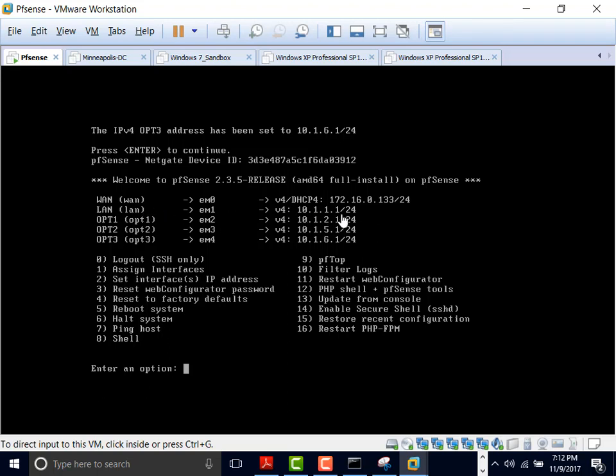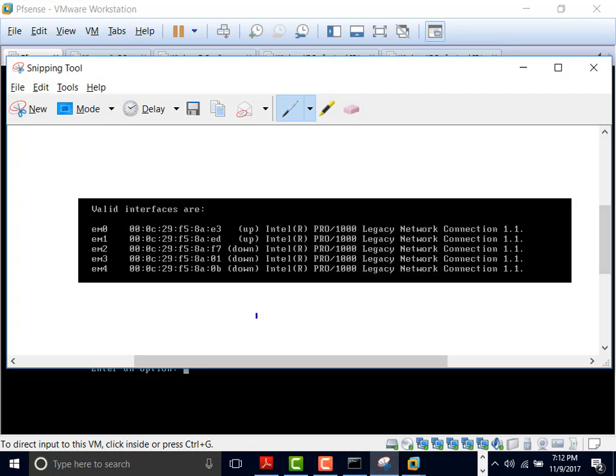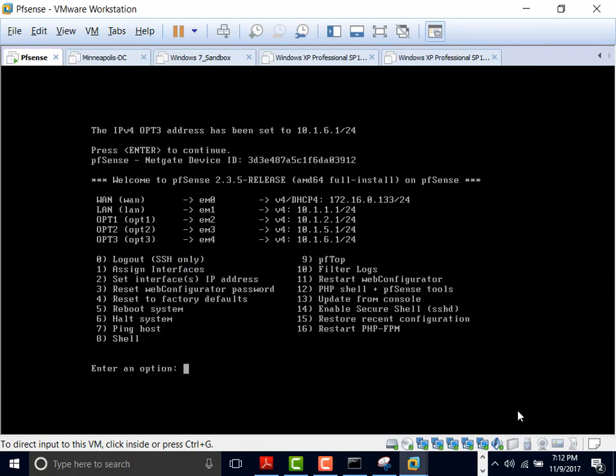The first one I'm going to worry about is my LAN here. I call it EM1. So let me figure out what my EM1 is. Okay, supposed to be 8AED, correct? So let's figure out what I have here.